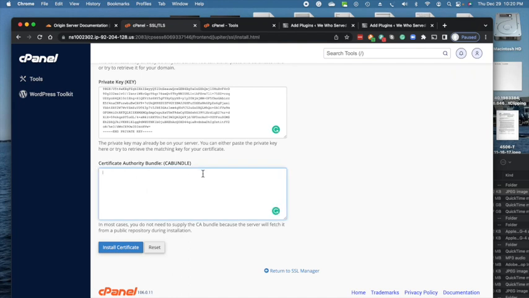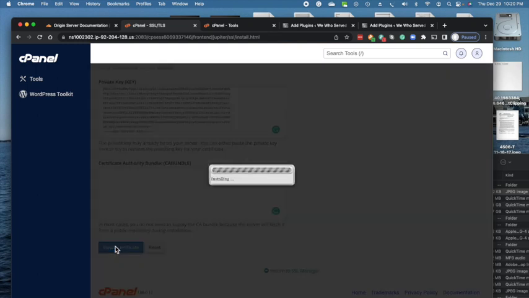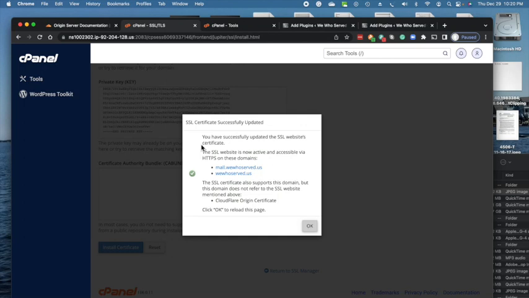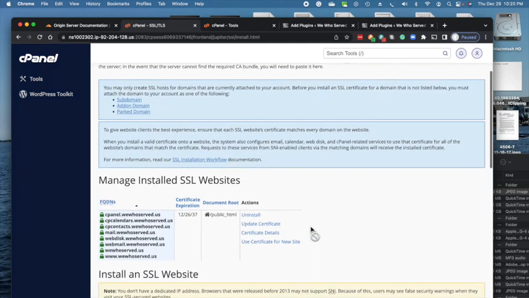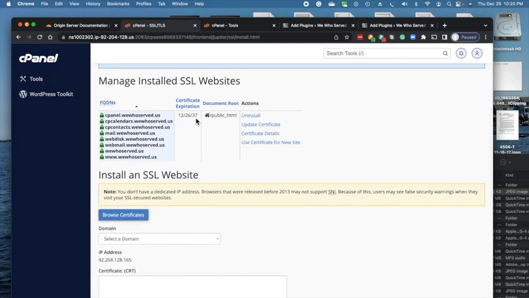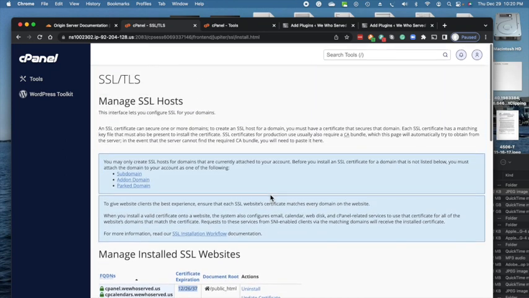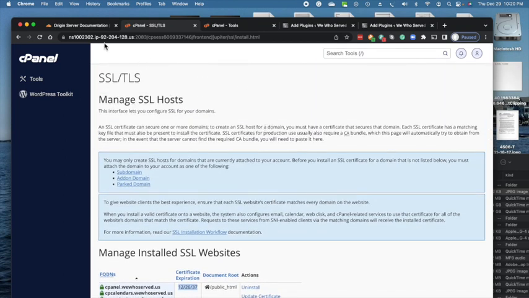Down here, this is the certificate authority bundle. You don't need to do that. It tells you in most cases you don't need to supply this because the server is going to fetch this from the repository automatically. We next click install certificate. Click OK and you get your green checkbox. Say OK. It refreshes and shows you now everything is secure. You'll notice your certificate expires now in 2037, so you don't have to mess with this for 15 years. That's pretty much all you have to do in the cPanel.